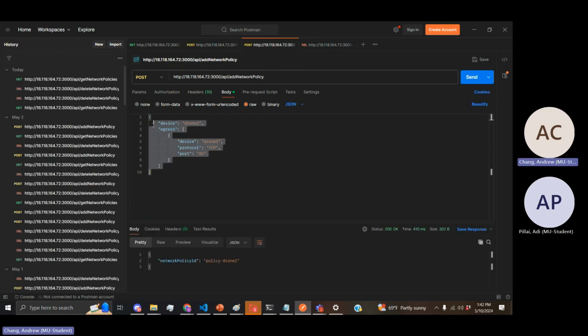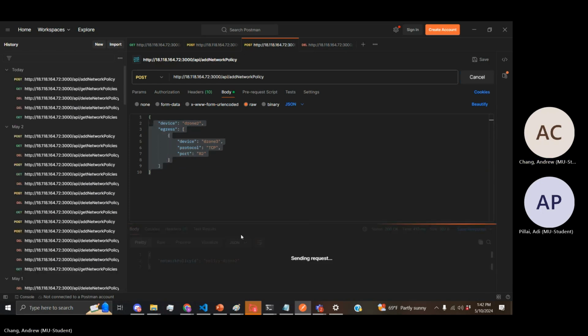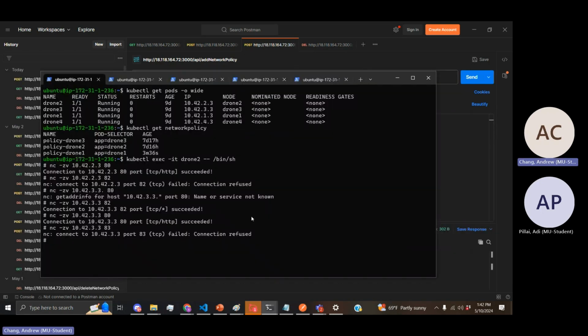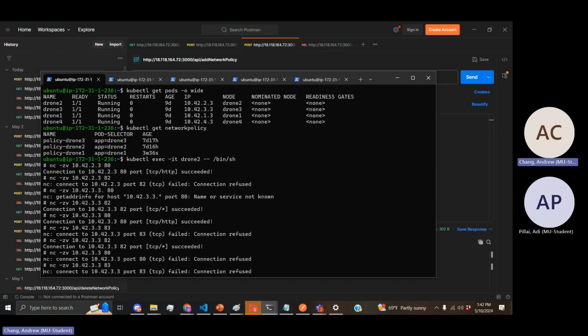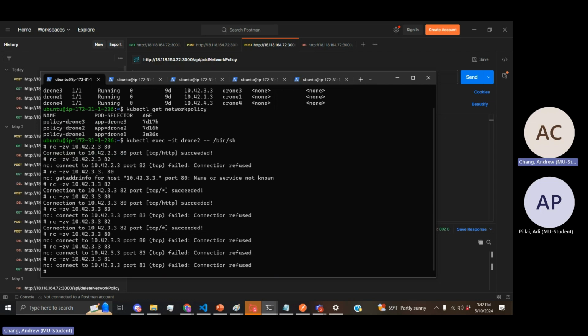And now, if I add a policy that allows for only egress traffic on drone 2, so we can see that's added successfully. If I now try using 82 to ping drone 3, it works. But if I try any other port, 80, 83, 81, these ports don't work because only egress traffic is allowed from port 82 of drone 2 to drone 3.